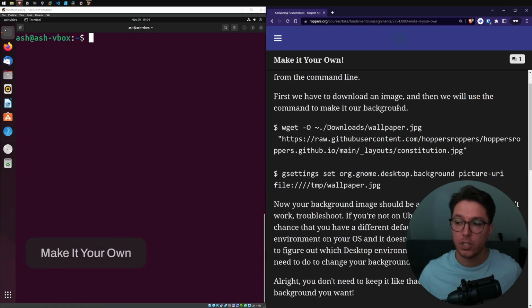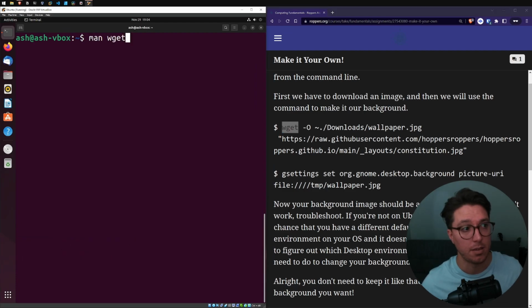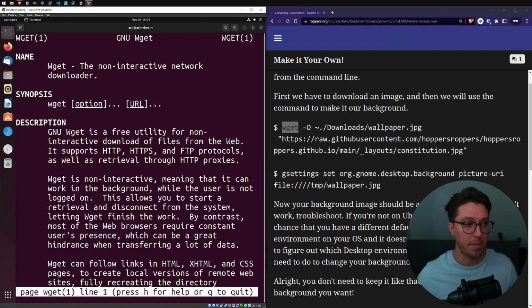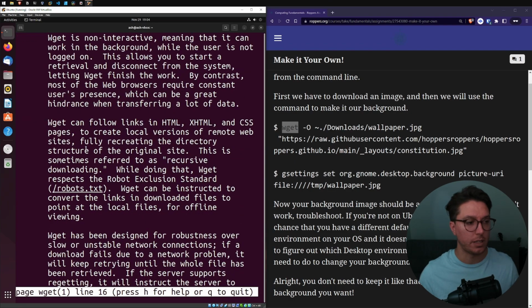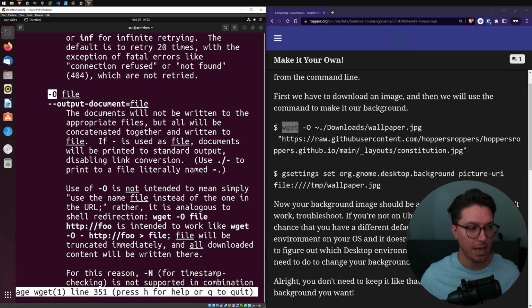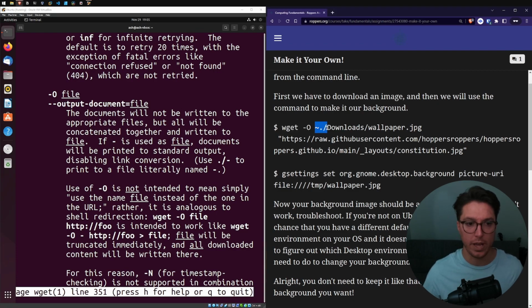So we're up to the section, make it your own. We've got the terminal open here and we're using wget. So we can have a look at the man page, which is our manual. The wget is the non-interactive network downloader. So we can give that a scroll and we can see wget options and then our URL. If you scroll down a bit, we can see capital O is file, or output document equals file. So this is where and what we're going to output our file to.